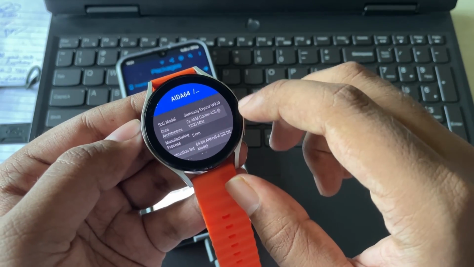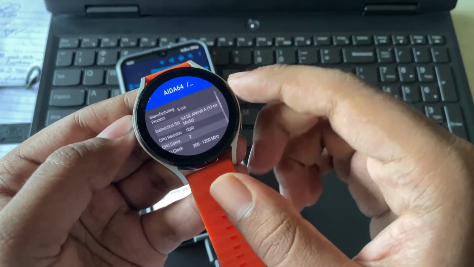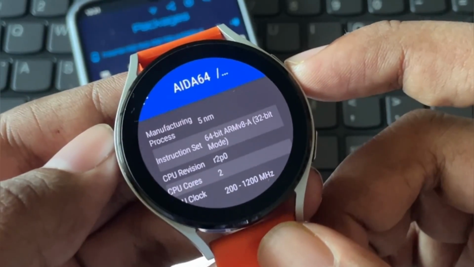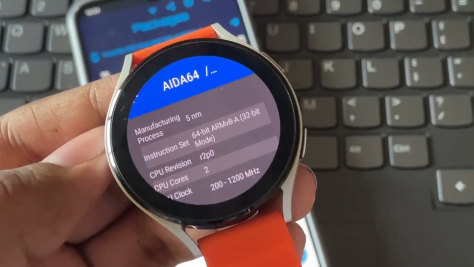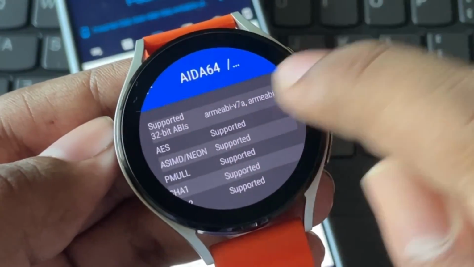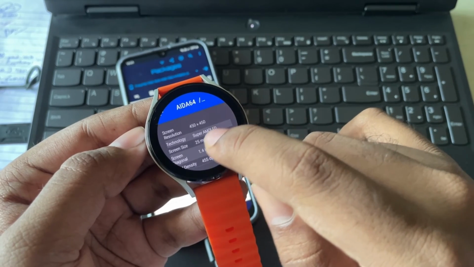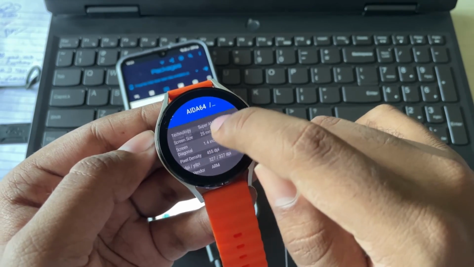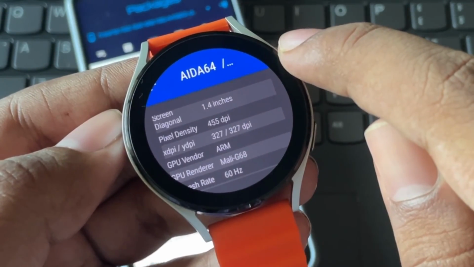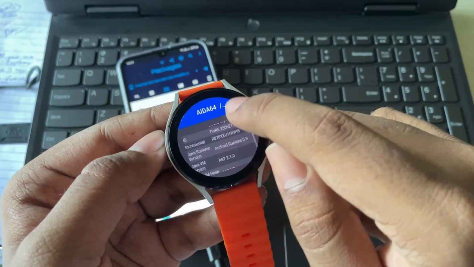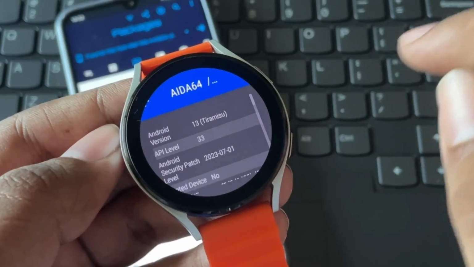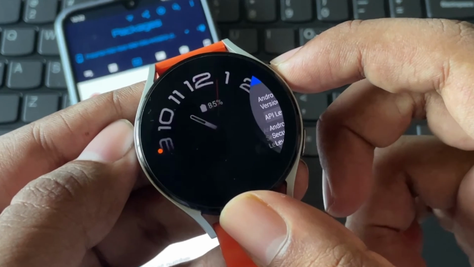Here, the watch is powered by the Exynos W920 64-bit chipset, but limited to 32-bit mode. Supported ABIs are 32-bit versions. Screen DPI here is 327 DPI with a resolution of 450x450. And the watch is running Android 13 under the codename Wear OS 4. Here I will install and test some apps based on different versions.